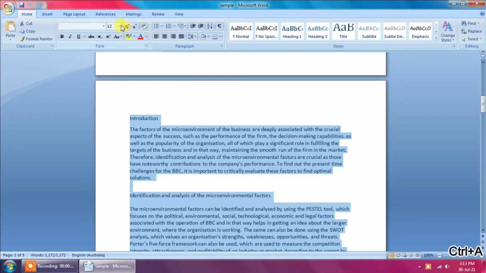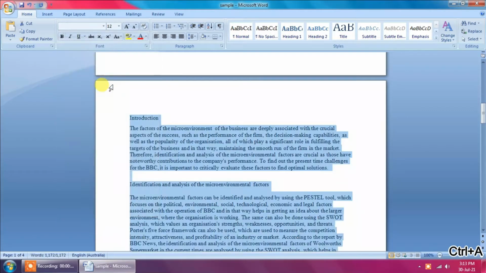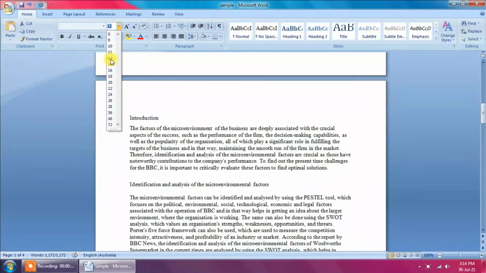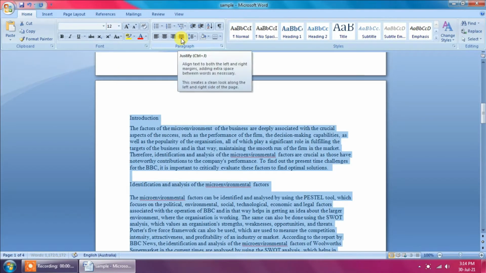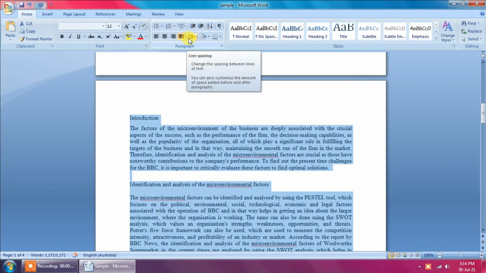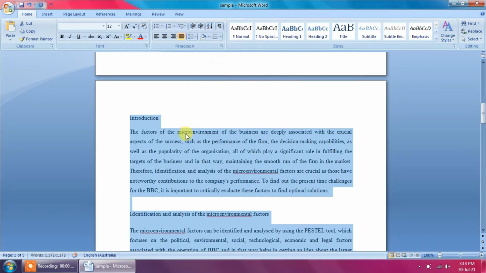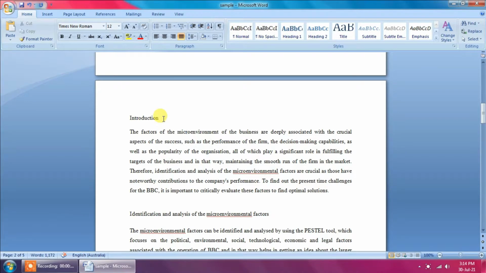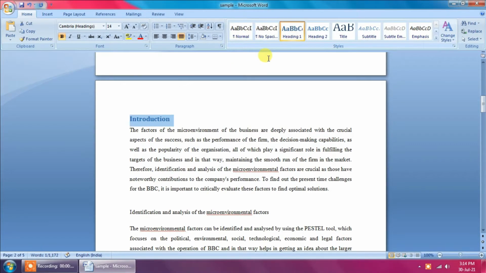First, select the entire document by pressing Ctrl and A on your keyboard. Then apply Font, Times New Roman, set the font size as 12. Set the line spacing as 1.5. Set the alignment as justified. Done. Now, select the headings and apply heading style.